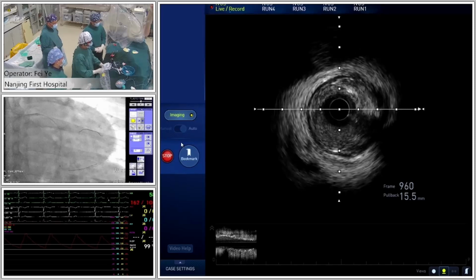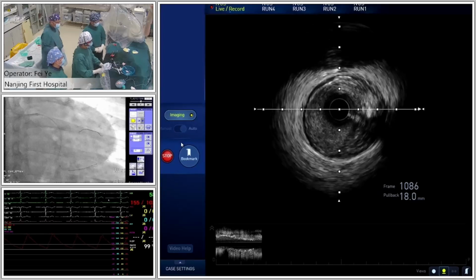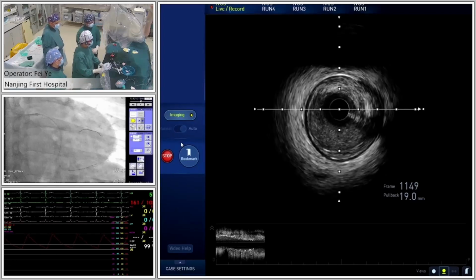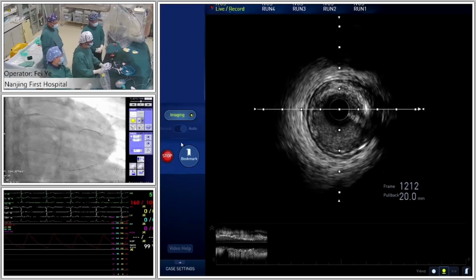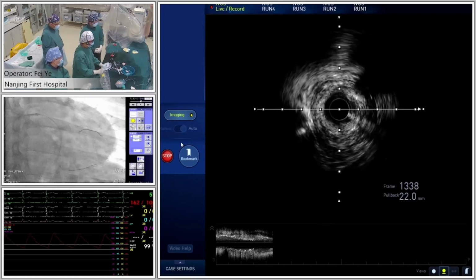This is a proximal stent edge. The plaque burden is very large. The vessel is at least 3.5 by the reference, so I think a 3.5 stent was suitable for the proximal part.